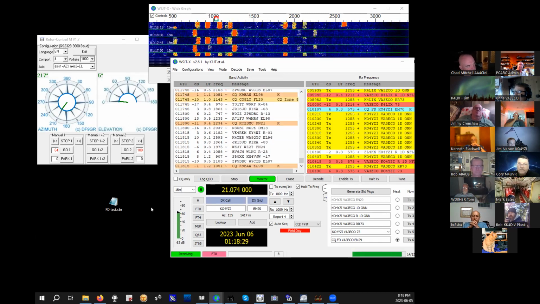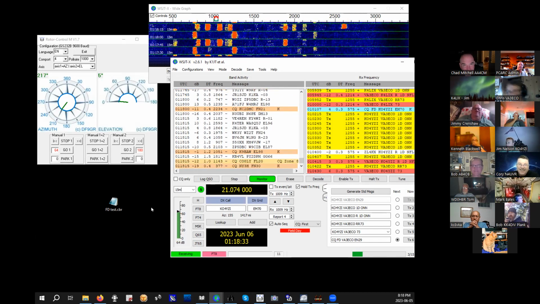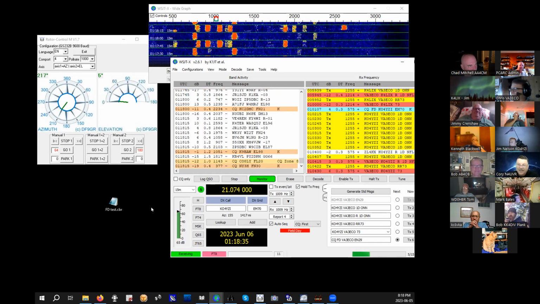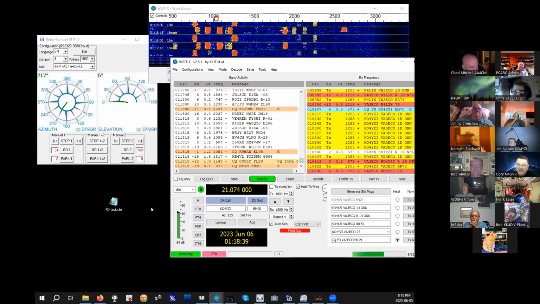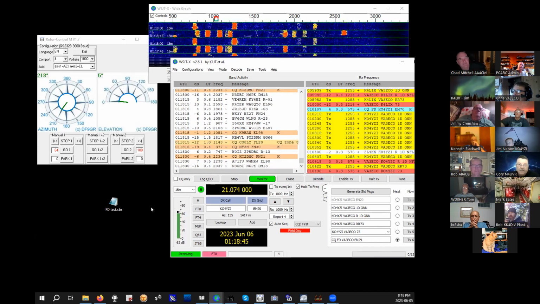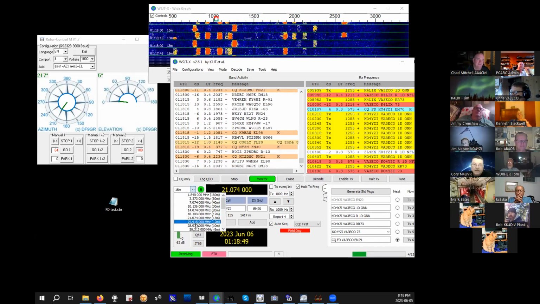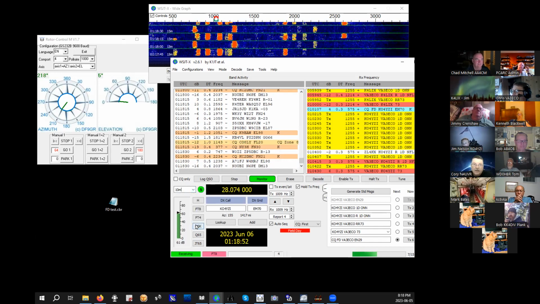I think I'm gonna come on there with RTTY and see what happens. Well, there'll be good action there too. Absolutely. I'm gonna come on with PSK63. So you saw how crowded 20 meters was. I just went to 15 and much less crowded. So that's another option. If you've got the antenna for it, go up a band and let's see what we've got at 28.074. I got 6 ham sticks out there in the backyard.